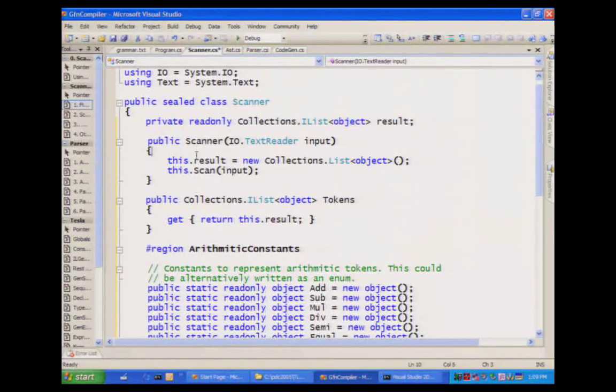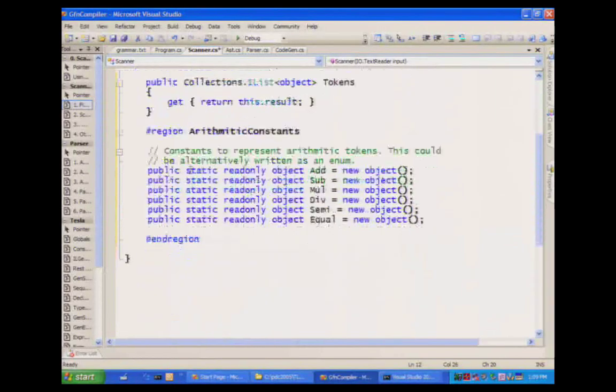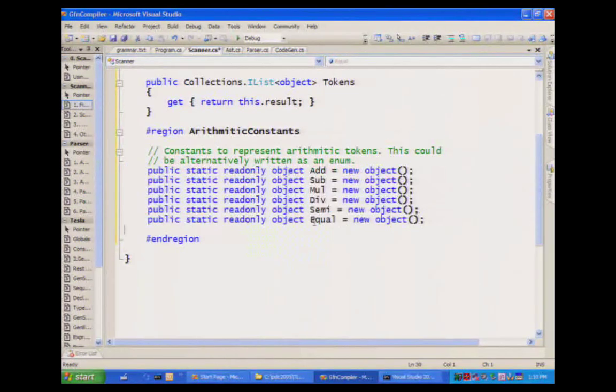When a scanner is constructed, we just initialize that list, and then we begin scanning the input. And of course, we have this property here to enable other pieces of the compiler to access it. We have these constants down here, which we'll see how they are used momentarily. Basically, these represent the tokens for addition, subtraction, multiplication, the equal sign, for example. And that's what we'll pass off to the parser so it can generate the AST for that.